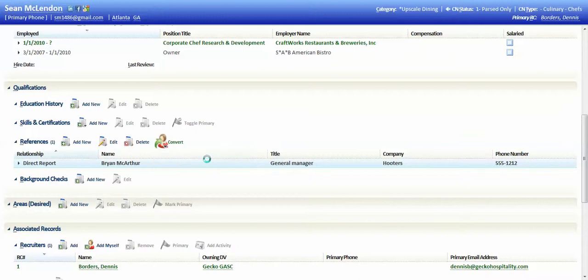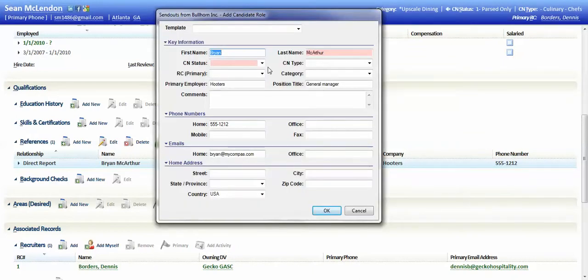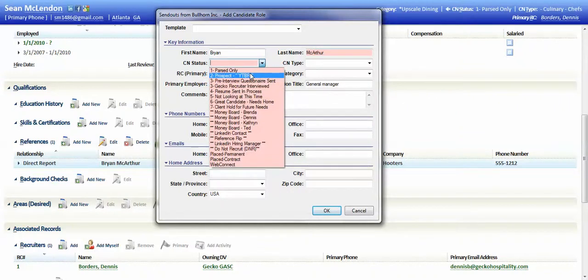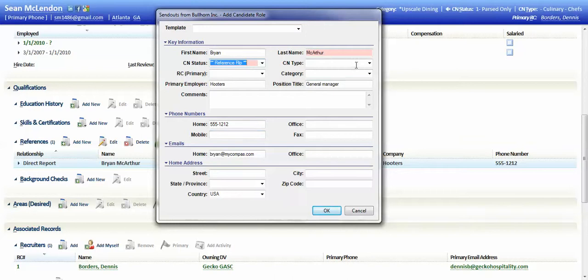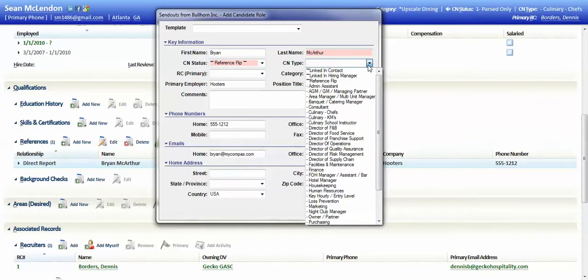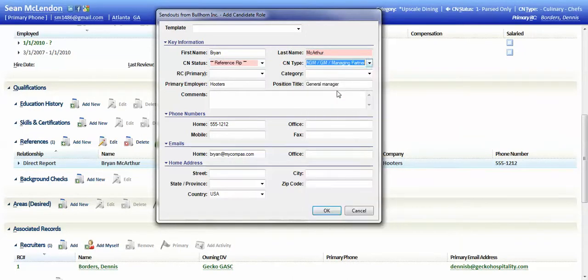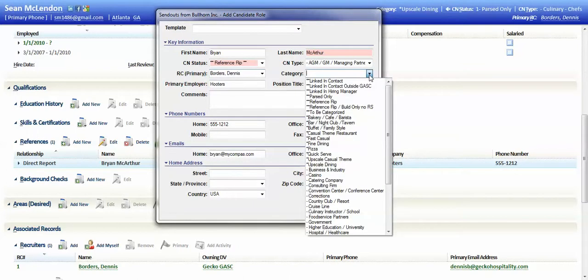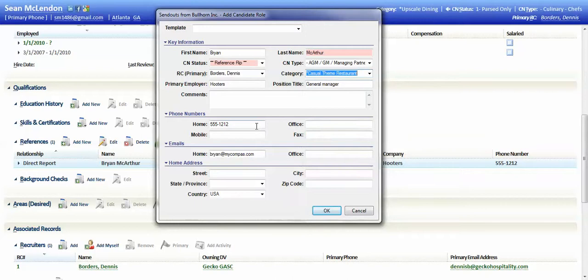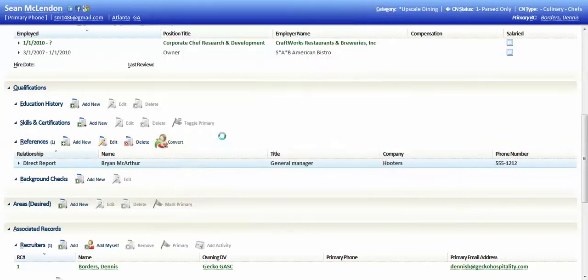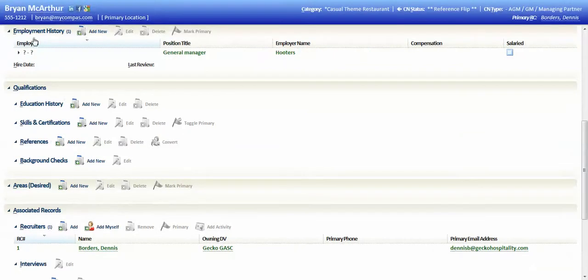So if I click convert to candidate, this box pops up and it says CN status. That's just ours. I'm going to say he is a reference flip because I want to flip him. His category type is he was an AGM GM. The recruiter was me, and the category was casual theme. And I have all these fields built in Compass. But the nice thing is now I hit OK, and it just created a profile for Brian.